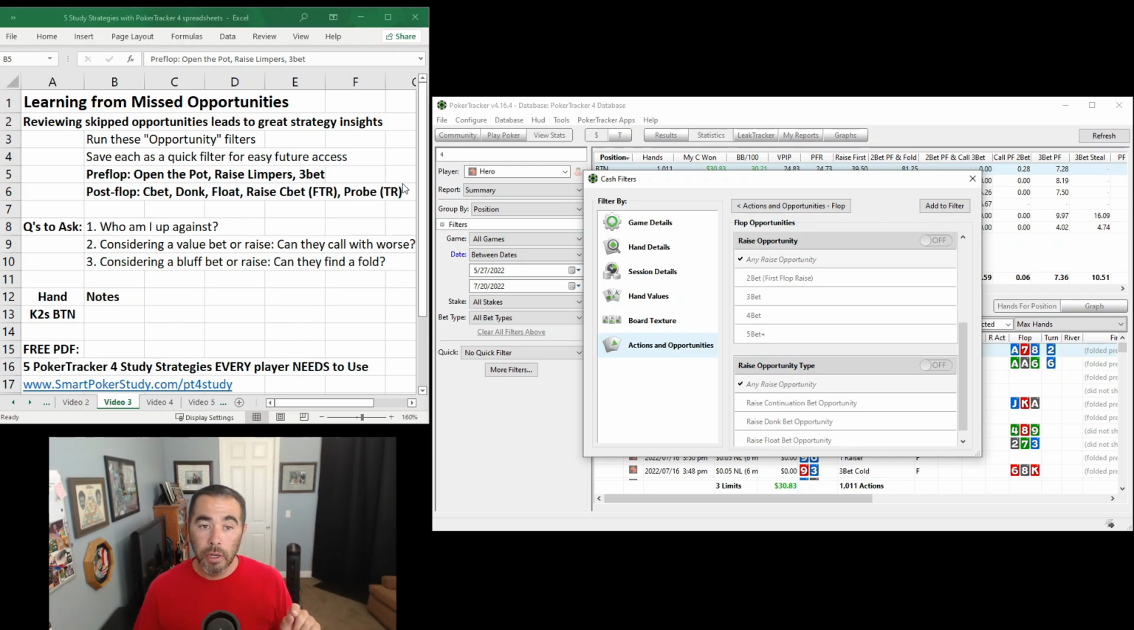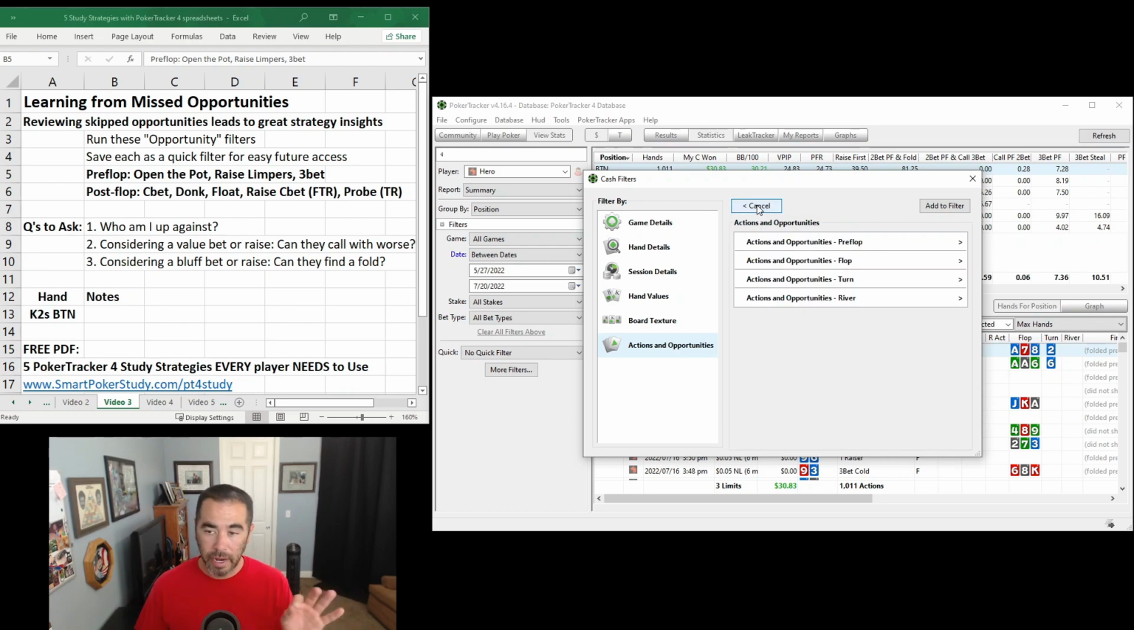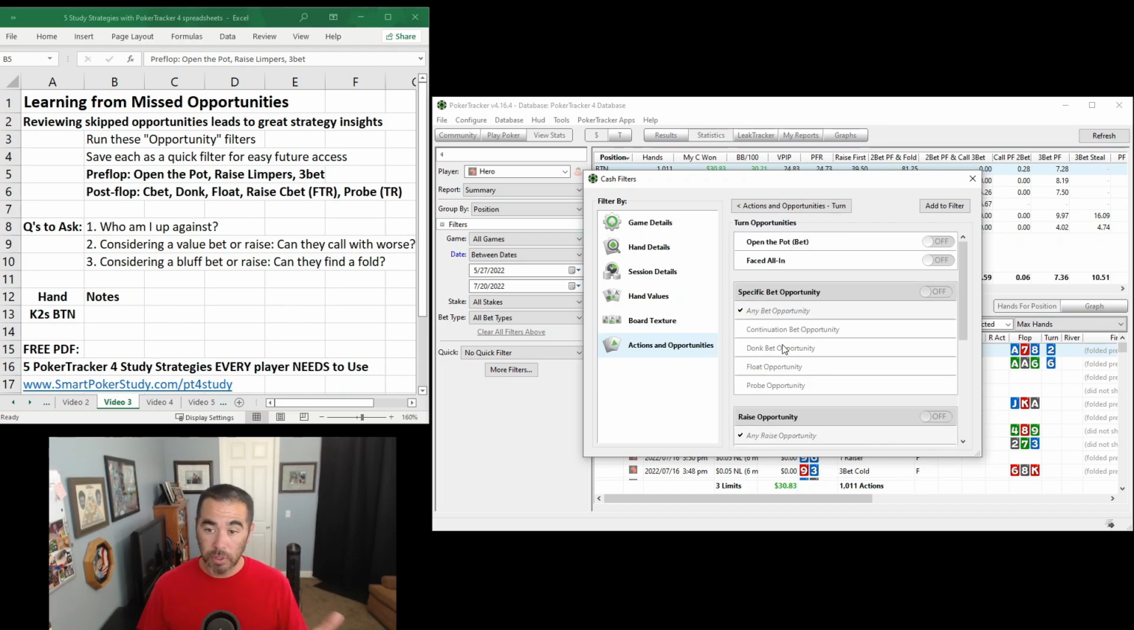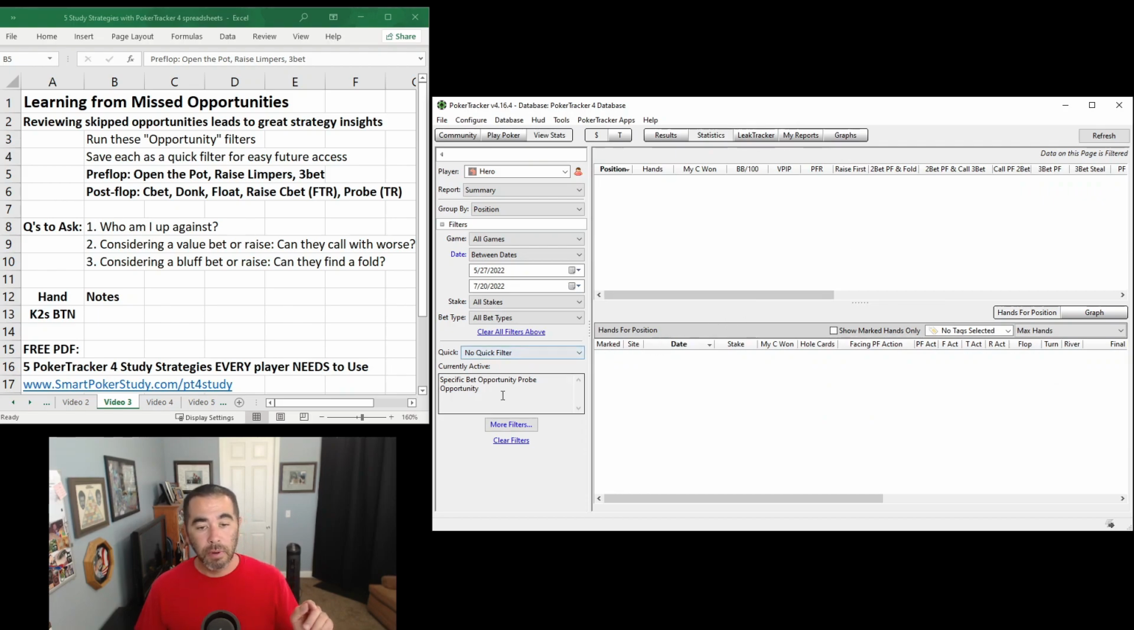So you can only run probe opportunities on turns and rivers. Let me show you that right now. Let's go back to the initial one, Actions and Opportunities. Go to the turn opportunities. Now, once again, there's the C-bet, the donk, the float, and then there's your probe. Once you run this one, add it to filter. Save it as a quick filter, of course. Save and apply filters. We're going to see right here, opportunity to probe on the turn. Oh, I actually don't have this one saved as a quick filter yet.